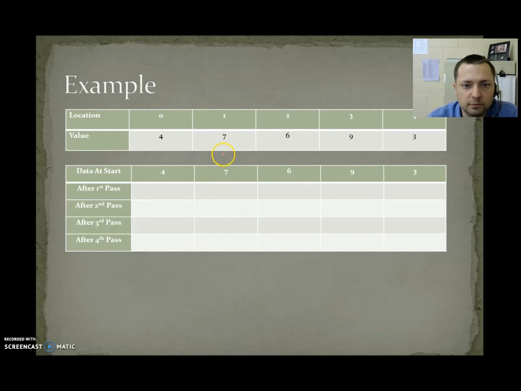So on this one, we're going to start at index 1, not 0. And we're going to say, let's put 1 in the correct spot to the left. Well, looking at only these values, is 7 in the correct spot? Yes. So we write 4 and 7.